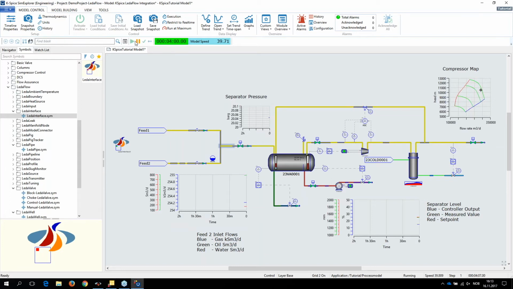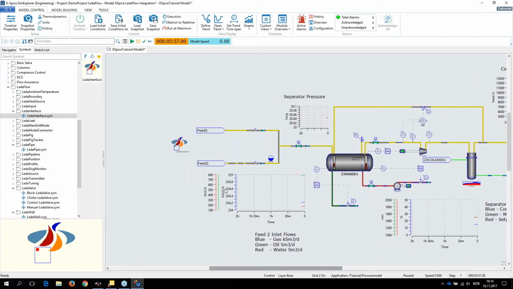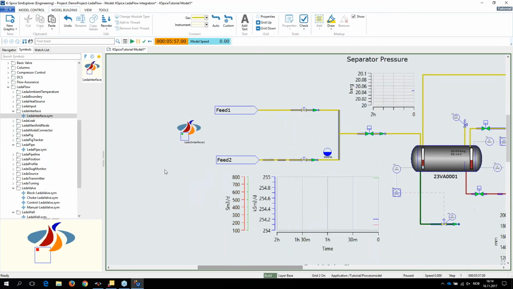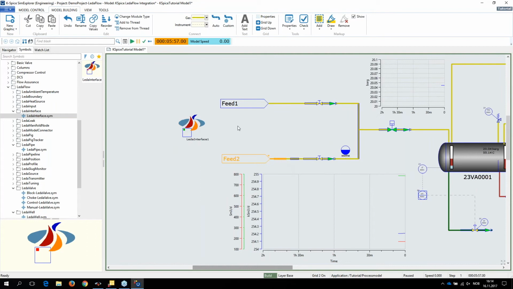However, they have no connection points to each other, and they do not interface with each other besides running in parallel. So what we want to do is then remove this secondary feed coming into the three-stage separator and replace it with our LedaFlow model, the well and the flow line. So you go back into the building mode, and we select the feed 2, and we delete this part.